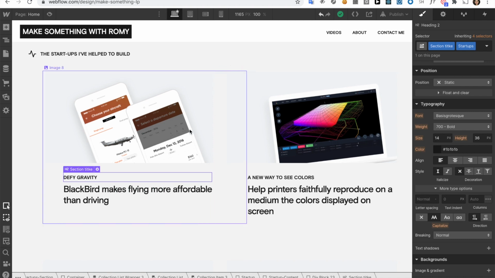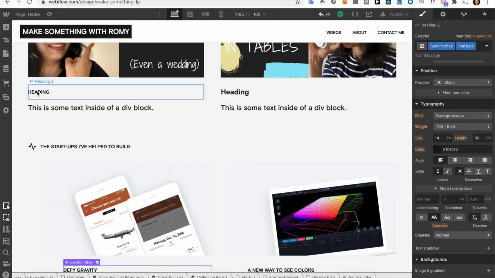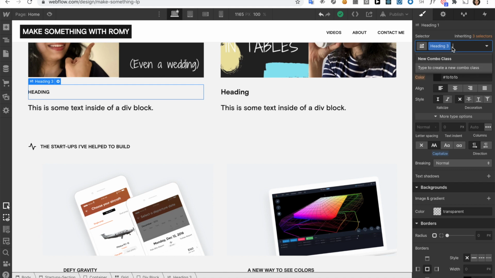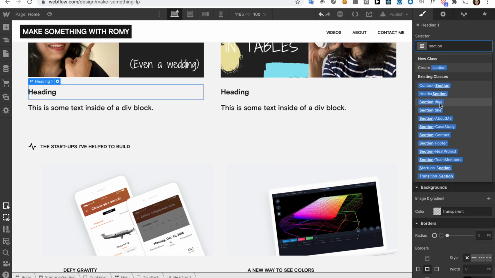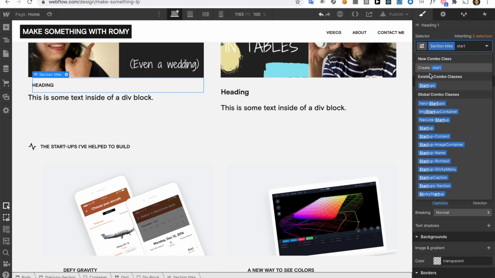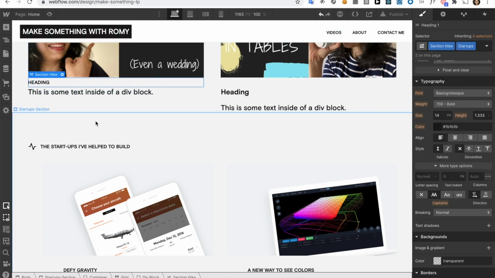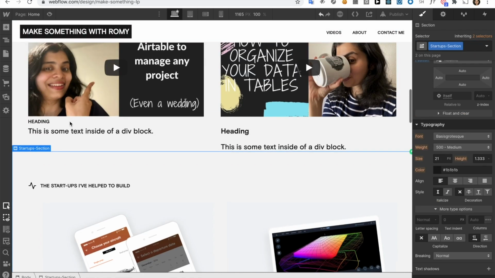That's a typo, but maybe I can apply the same classes here, right? So let's try that. My darling section and startups. There you go. So see, it already inherited those properties. And now I do the same for the other 3 videos in my grid.